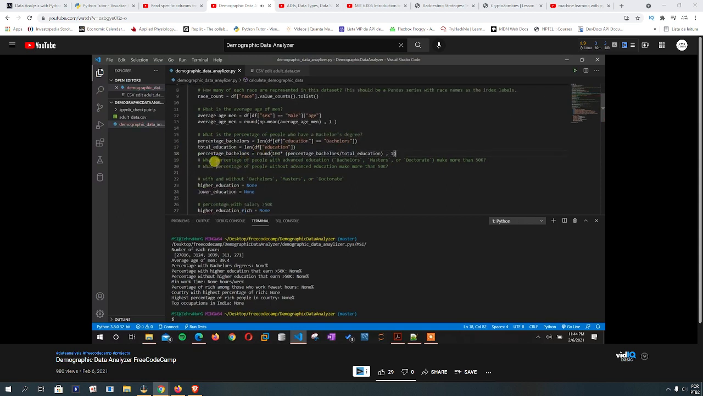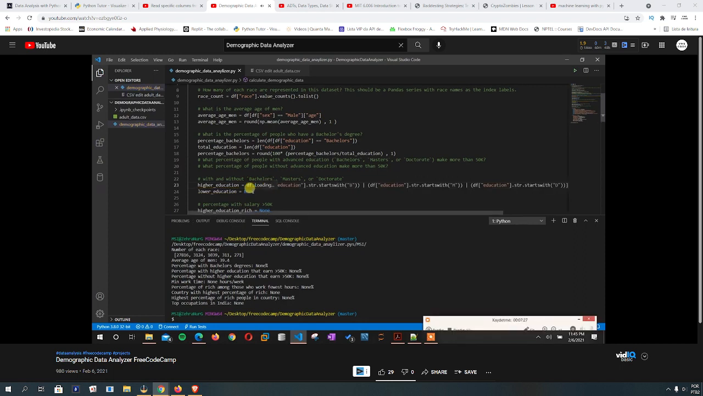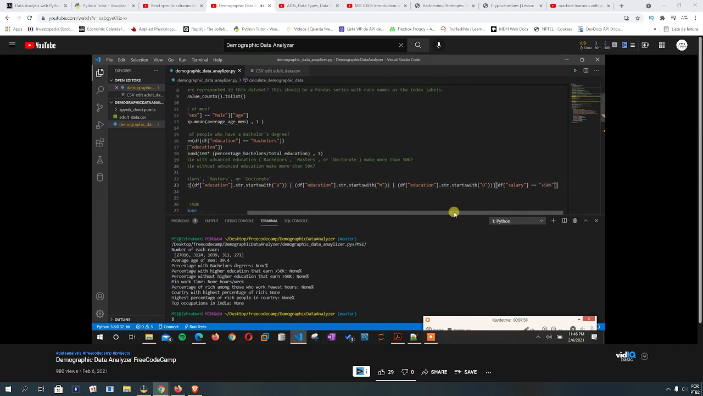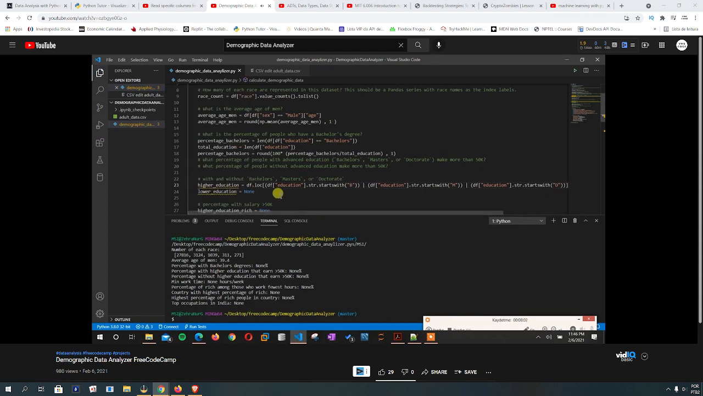So another question: what percentage of people with advanced education, bachelor's, master's, or another, make more than 50,000? Okay, so I thought about it a little bit. I will write the code here. I actually thought maybe I can do it like that. I can use loc for finding the index. So df education, and string which starts with B, I mean bachelor's, and M and D, not and, actually this is or. Then after that I say they should get a salary with this number. So that's it.